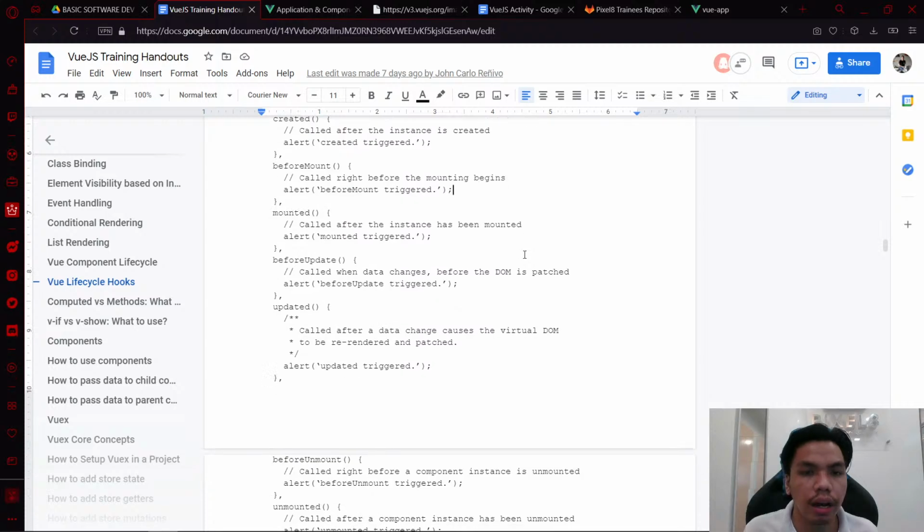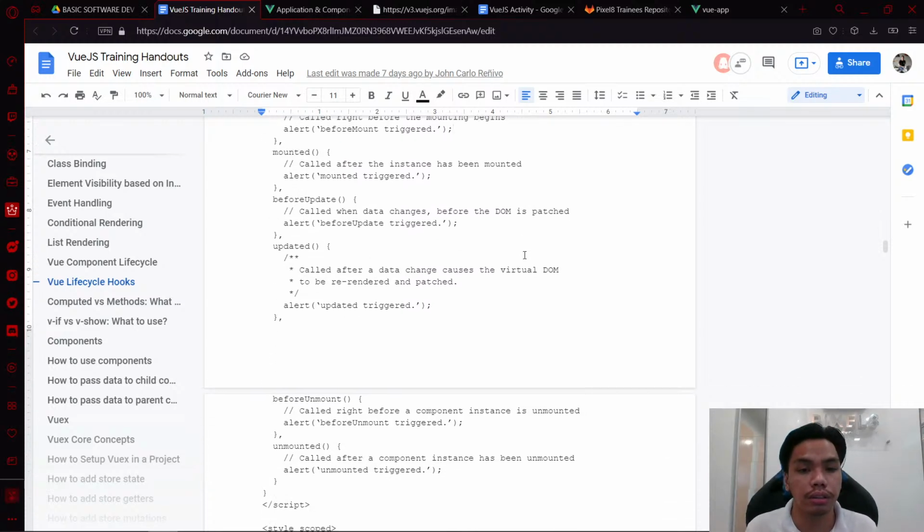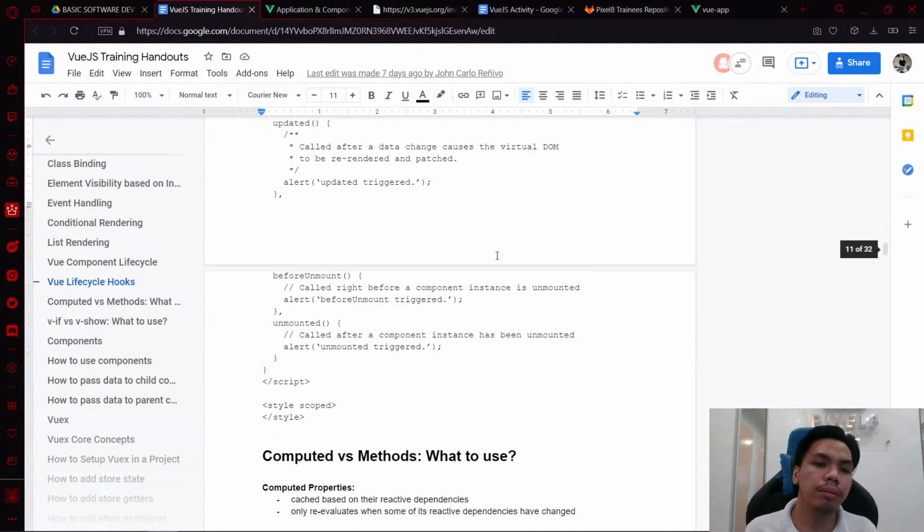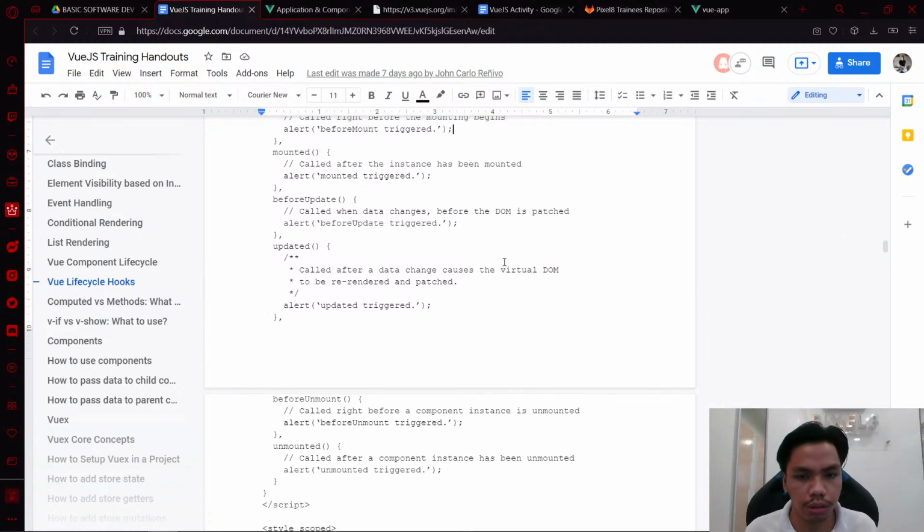And the next, you have updated. So updated is called after a data change causes the virtual DOM to be re-rendered and patched. Meaning, if there are changes to the data, the updated hook gets called. And then before unmount is called right before a component instance is unmounted, meaning removed. And then lastly, the unmounted is called after the component has been removed already. So those are the Vue lifecycle hooks.